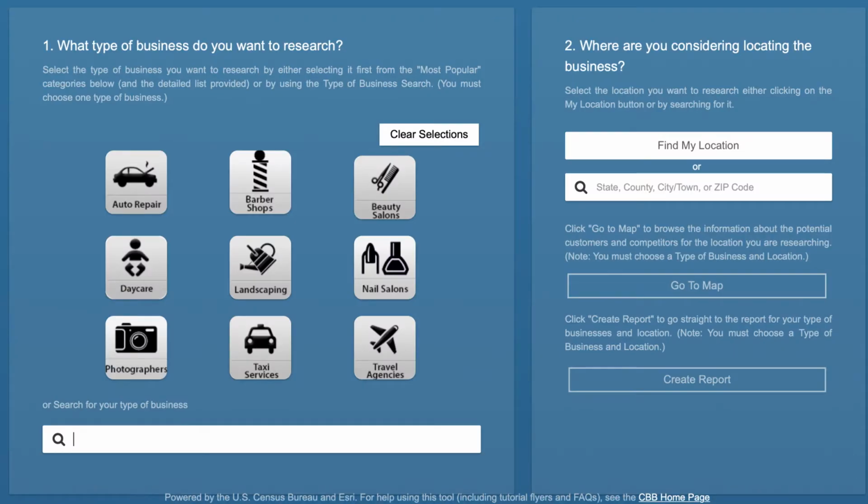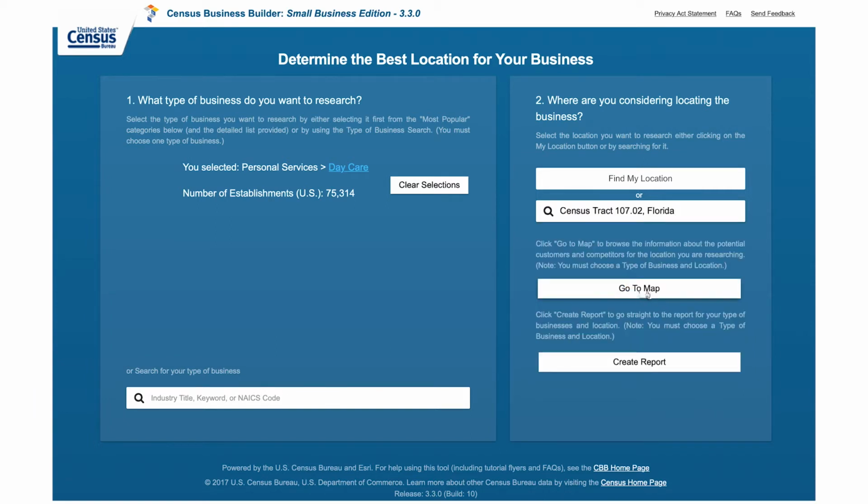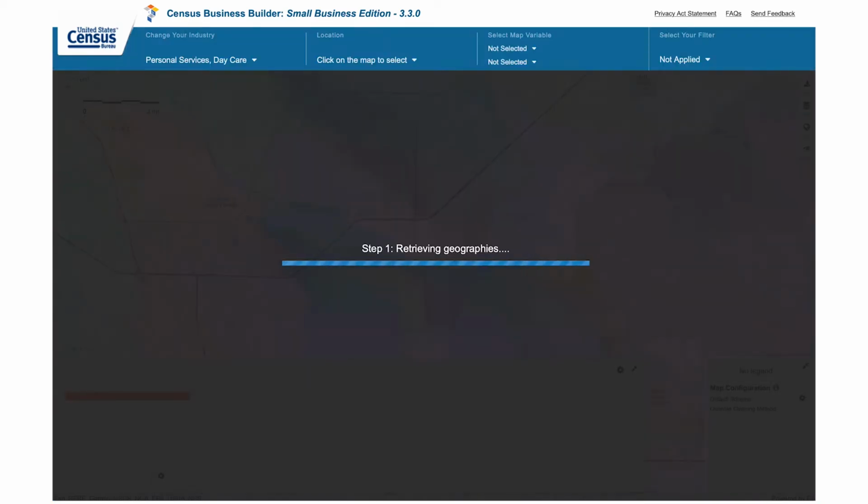So now it's time to answer the second question. Where are you considering locating the business? You can choose Find My Location if you know that you want to locate your business somewhere in your community. As you can see, the tool provides data at multiple levels of geography. I'm going to choose my census tract, which is the smallest geography available.